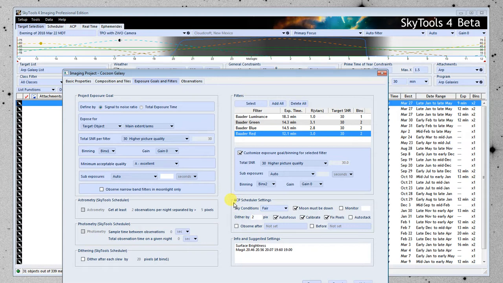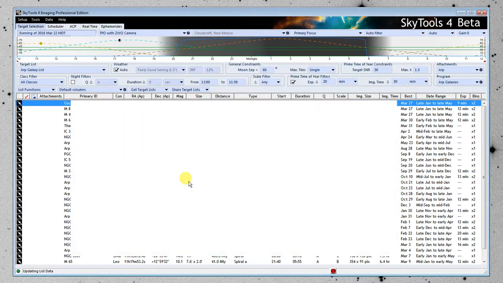Okay, so now we've got everything set up, and I just wanted to add that if I didn't select moon must be down here, SkyTools will look at various nights and look at the configuration of the moon and figure out the moon avoidance parameters for ACP that are required to keep the moon far enough away that we can reach whatever minimum acceptable quality we have selected over here. But I'm going to go back to moon must be down and click done. Okay, so we have set up our first imaging project.